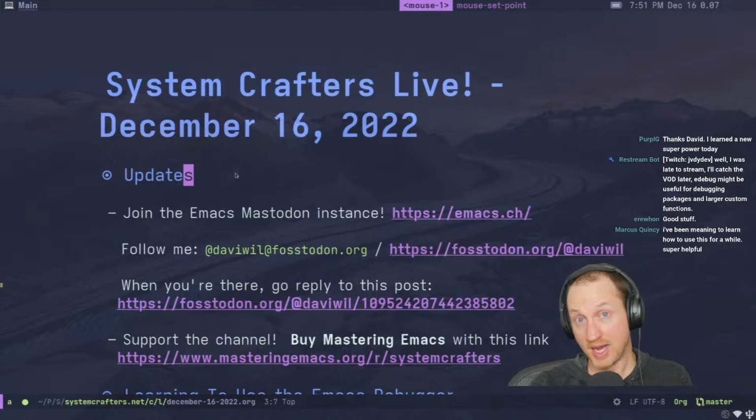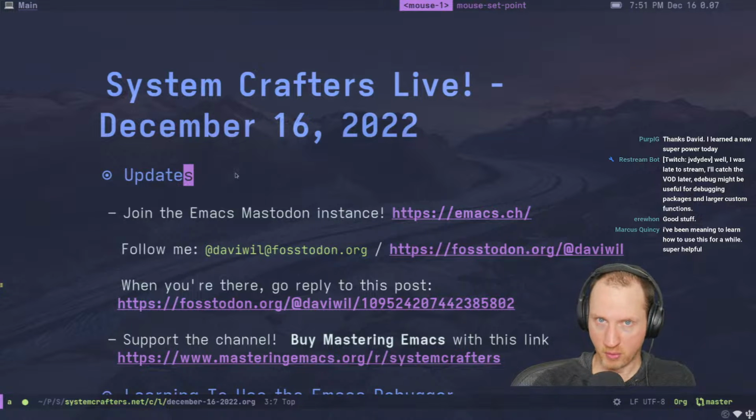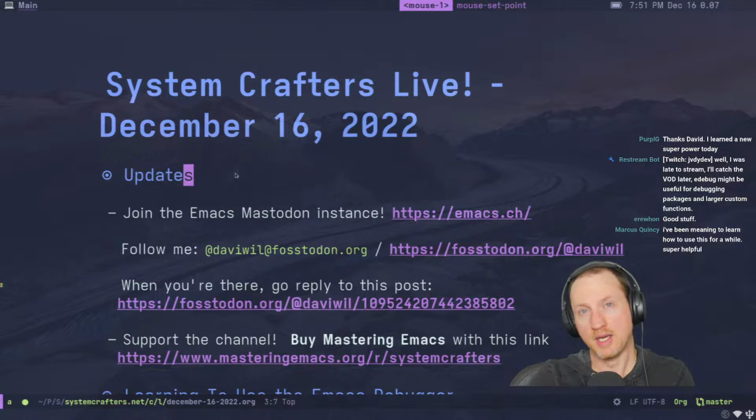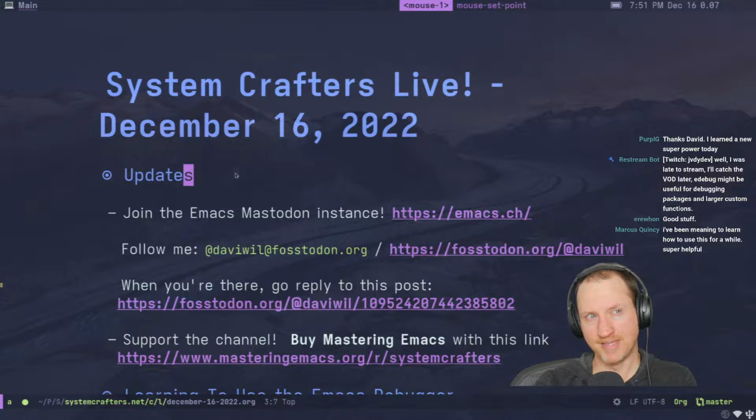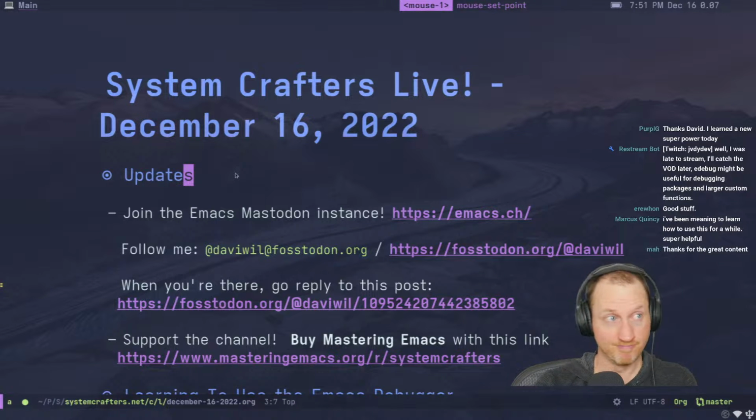So pretty cool, I think. At some point, I'll make more focused videos on how to use these things. I don't know that I would cover anything more than what we just covered today, but I think that debugging in Emacs Lisp is probably one of the lesser known or lesser experienced things. So I would like to be able to encourage people to try that.